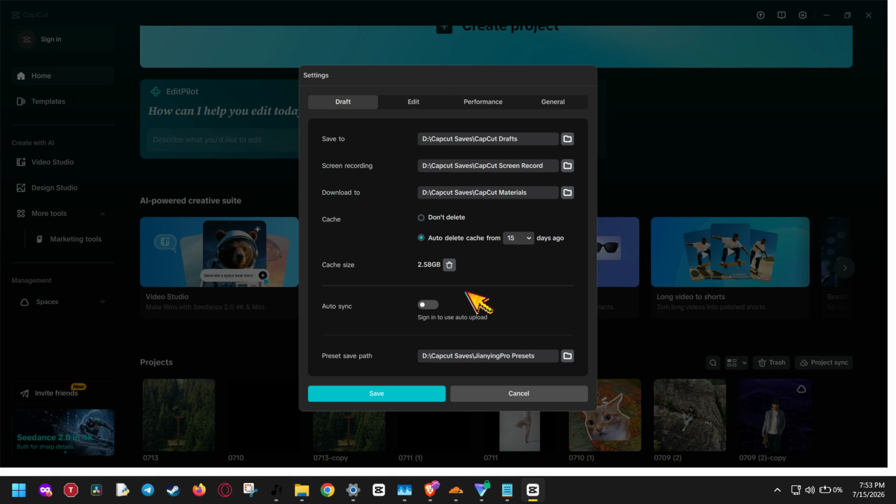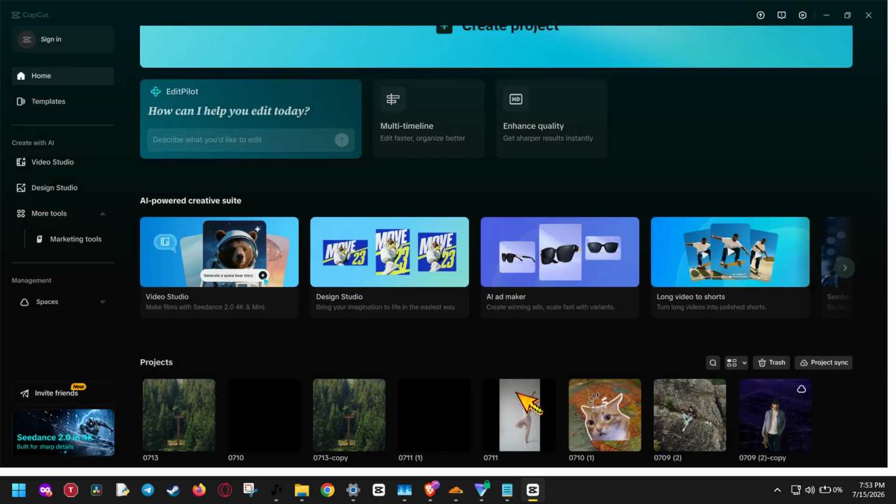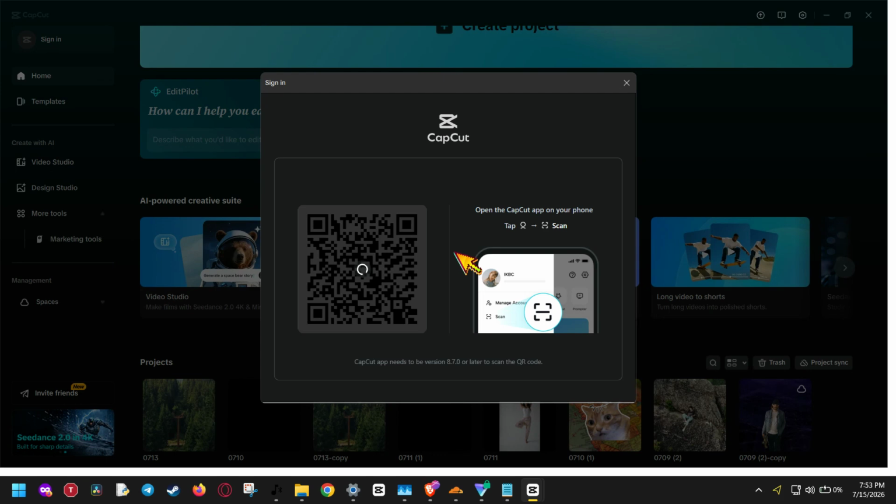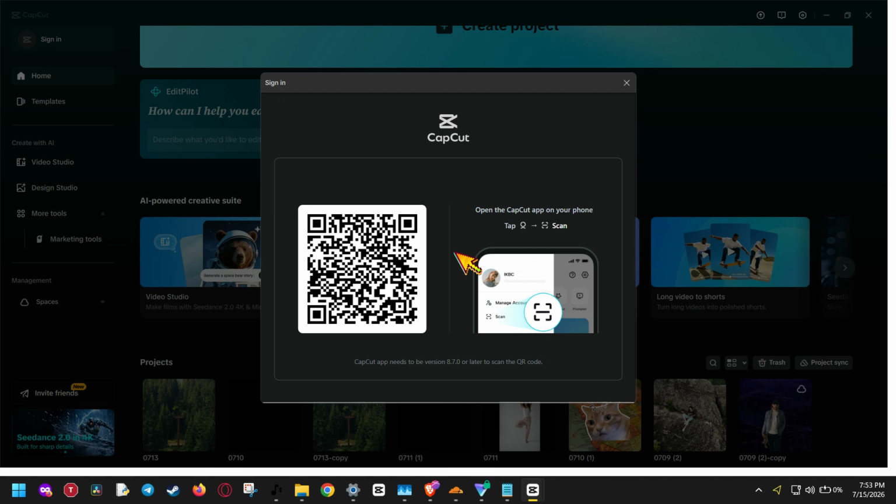Now for the final step, log out and log back in using the mobile QR scan method. This can be especially helpful if CapCut keeps redirecting you through the browser or looping during authentication. Sign out of your current session first, then choose the QR login option when prompted. Open CapCut on your mobile device, scan the QR code, and complete the login through your phone. This method often works better than browser-based login flows because it can bypass redirect problems and reconnect your account more smoothly. Once you've completed all 4 steps, restart CapCut and check whether your account problem is fixed.